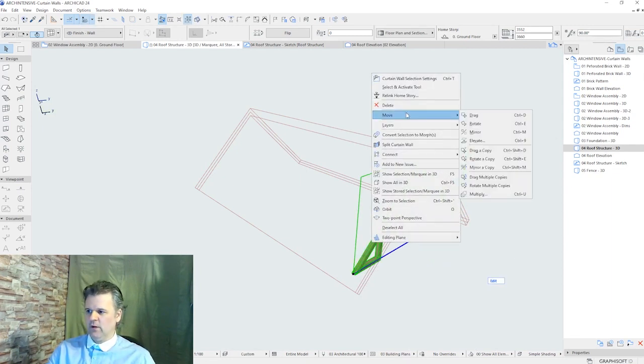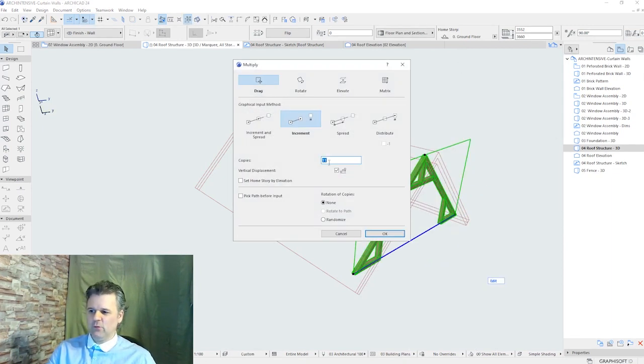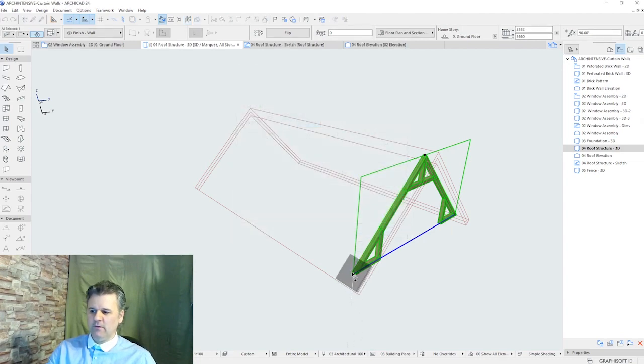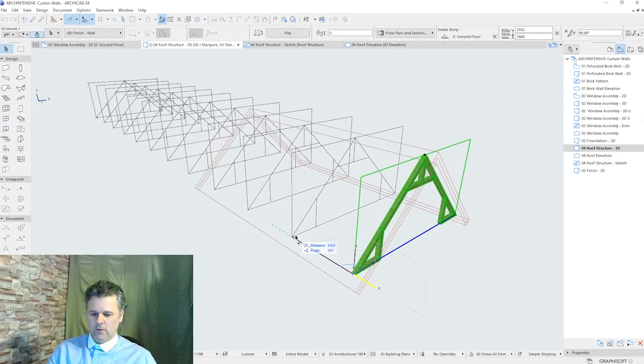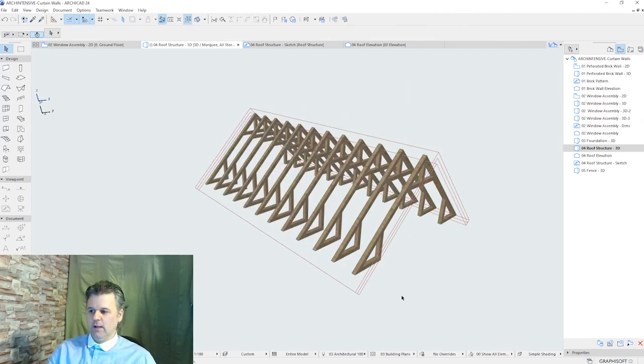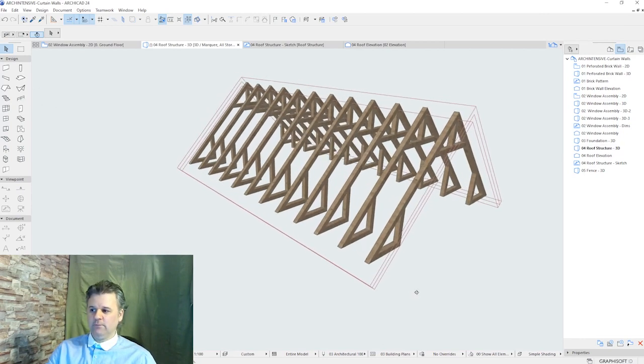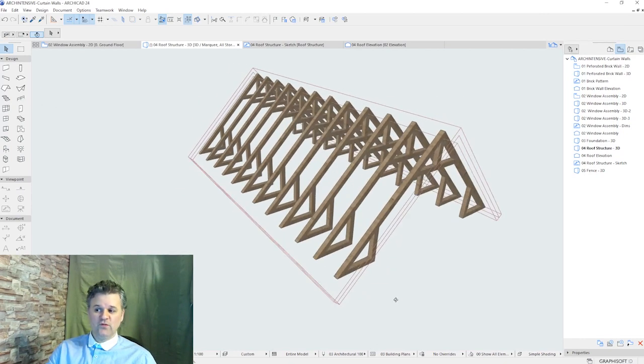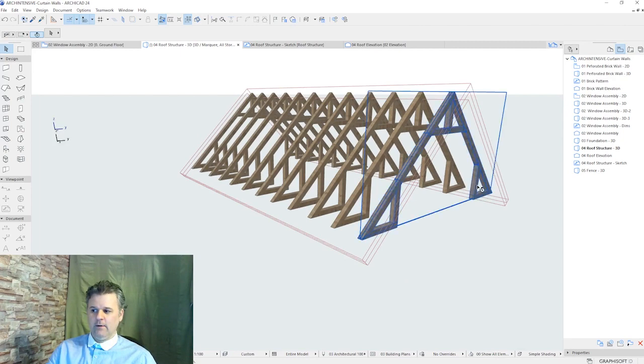And we're going to use the multiply command to create 11 copies, which are all 1000 millimeters apart. And so now we have the roof structure, and they are created using the curtain wall tool.